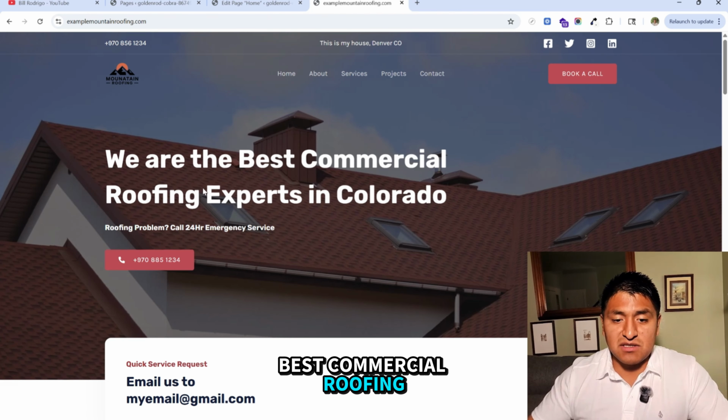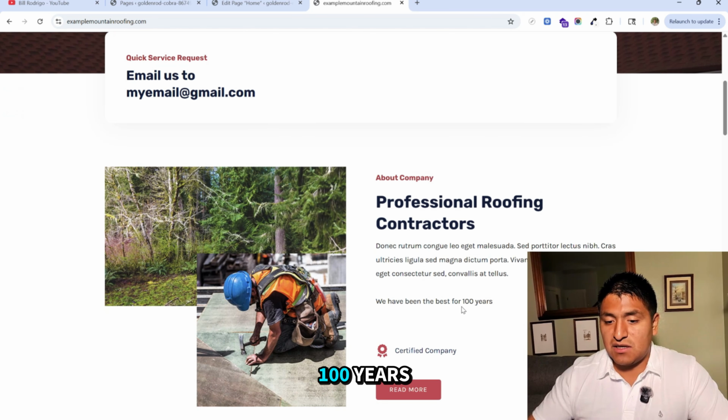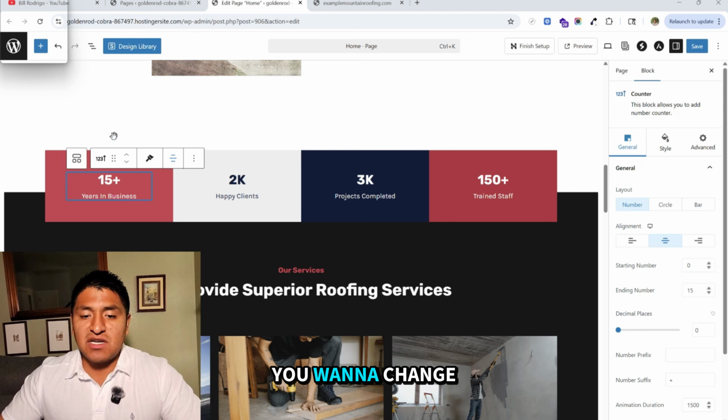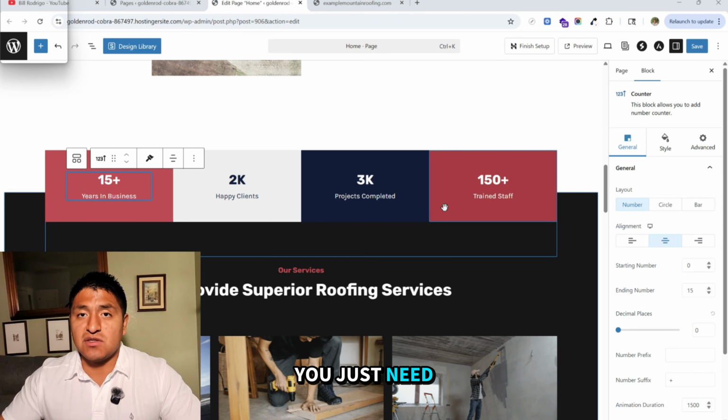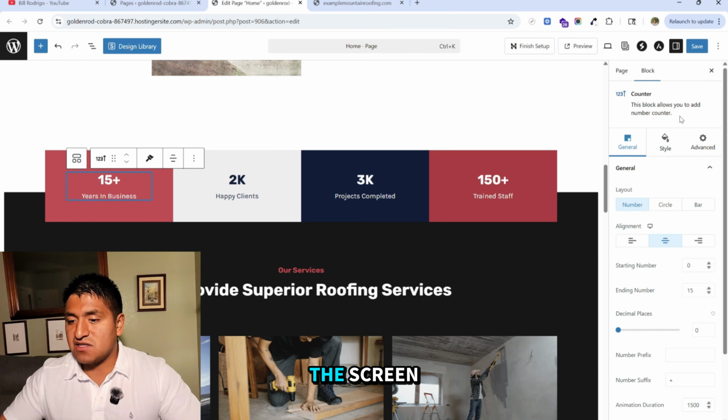We are the best commercial roofing expert in Colorado. Our phone number, quick service request, email us at my email at gmail.com. We changed this. We have been the best for 100 years. And we can keep changing all of this, right? So if you want to change all this information, you just need to understand that to modify it, you just need to hover on it or click on it, and all the options to modify the information and change the styles of it are going to be on the right side of the screen.